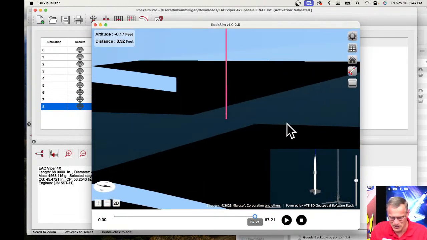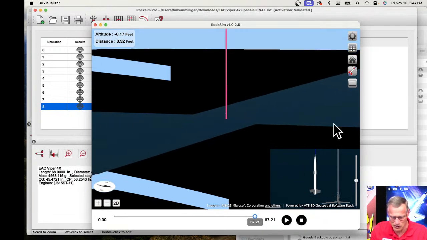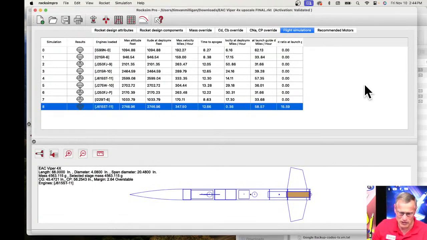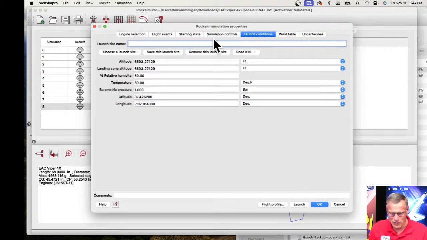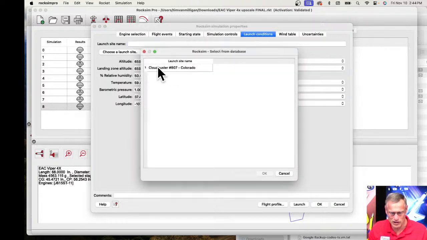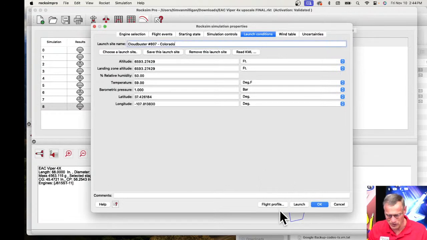Okay, so there's nothing to see here because all this is water. So let's run the simulation and choose a different launch site. That's the other difference in RockSim Pro: you have to pick a launch site that's on the planet, not in the water, because that's no fun. That is under the Launch Conditions tab, and you can choose a launch site. I have one that's already loaded in here. This is in Colorado.